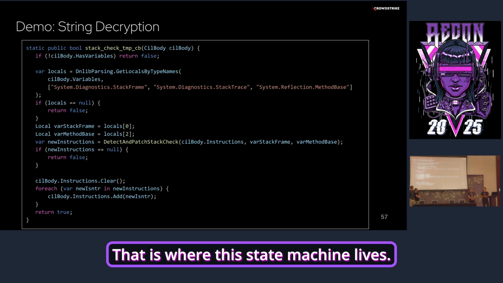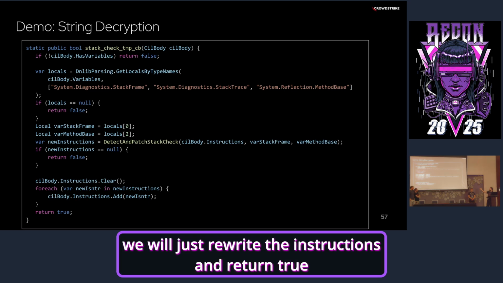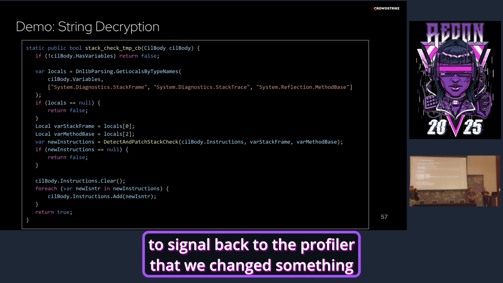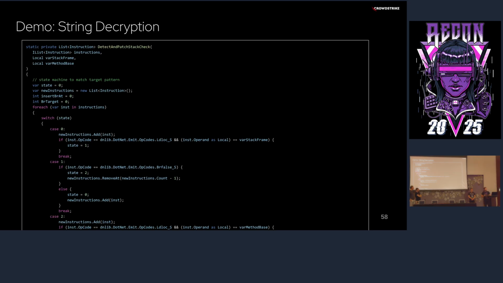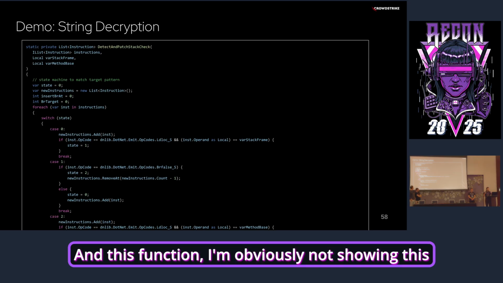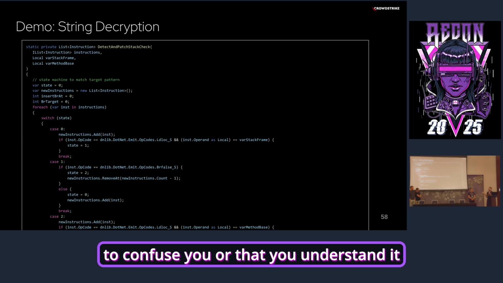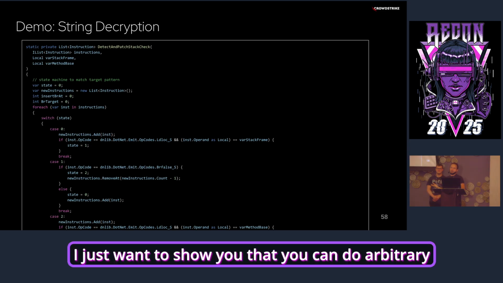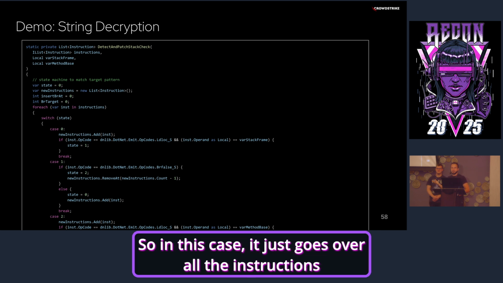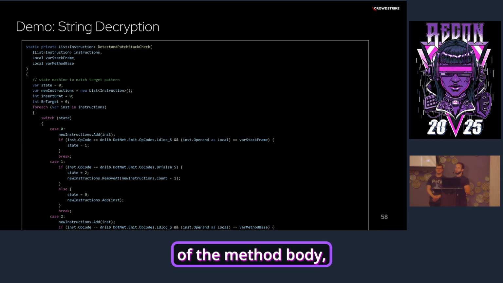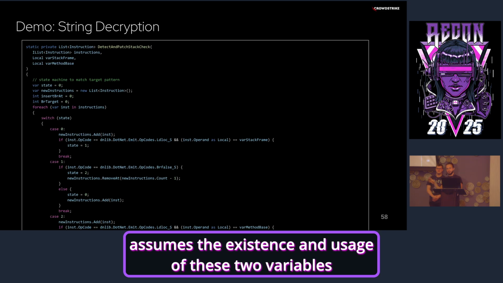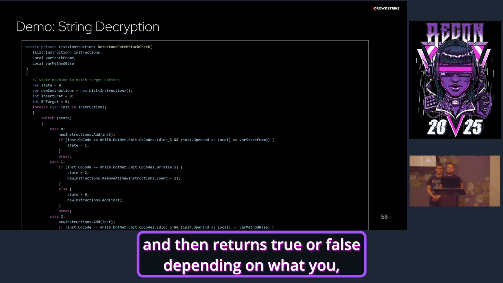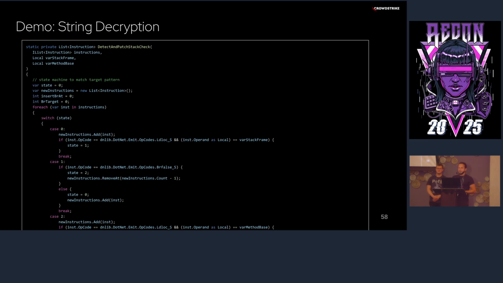That is where this state machine lives. And then in the end, we will just rewrite the instructions and return true to signal back to the profiler that we changed something, and then it will do it. And this function, I'm obviously not showing this to confuse you or that you understand it within 10 seconds or anything like that. I just want to show you that you can do arbitrary complex things in these target patterns. So in this case, it just goes over all the instructions of the method body, assumes the existence and usage of these 2 variables that I just talked about, and then returns true or false depending on if it wants to modify anything or not.